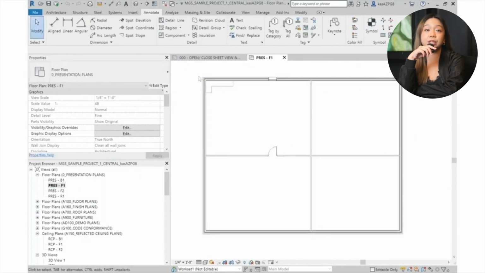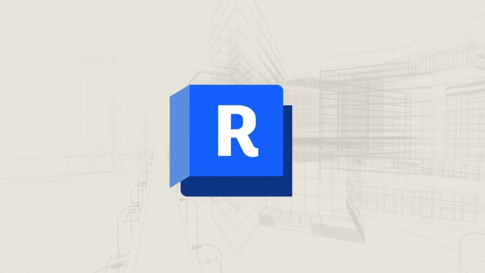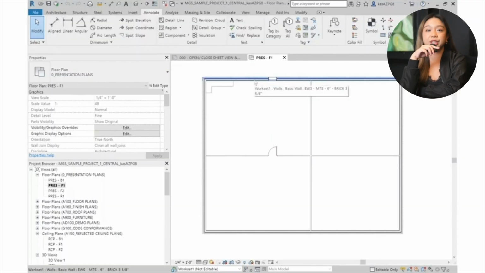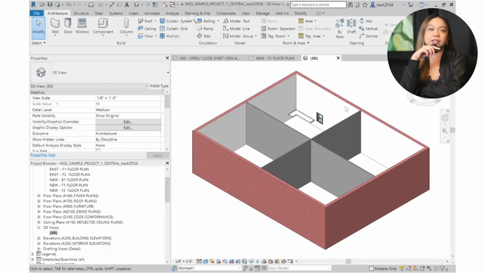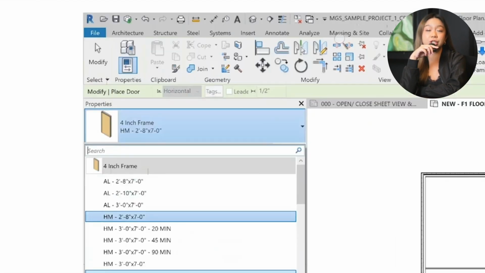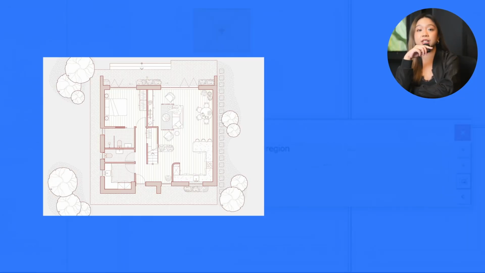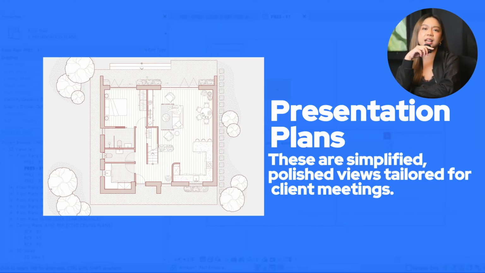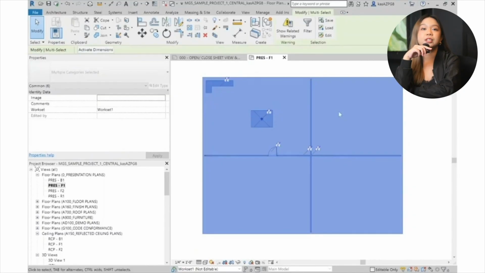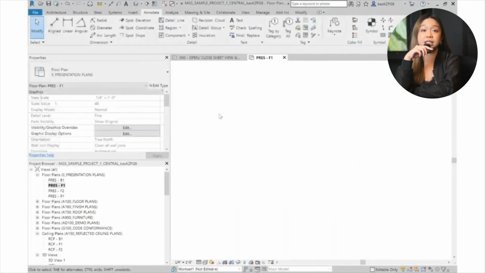Next, let's explore two key view types included in Revit templates. Floor plans. These are your working views where you'll design and document your project. They include all the details from walls and doors to furniture and annotations. Presentation plans. These are simplified, polished views tailored for client meetings. They often feature color fills, reduced annotations, and a cleaner look to help communicate ideas more clearly. Switching between these view types can save you time, especially when toggling between detailed design work and high-level presentations.